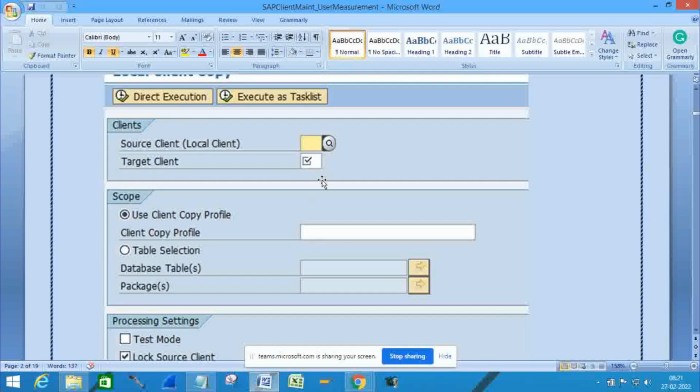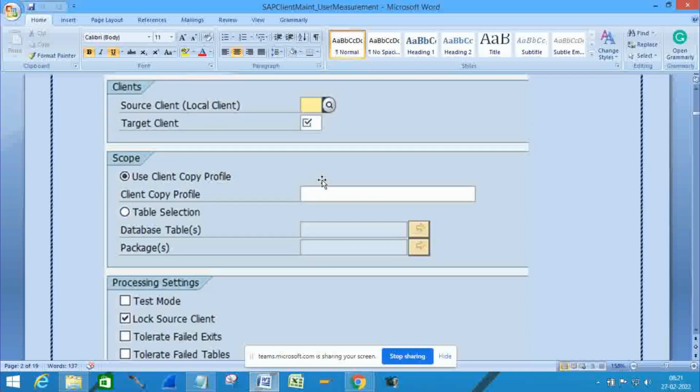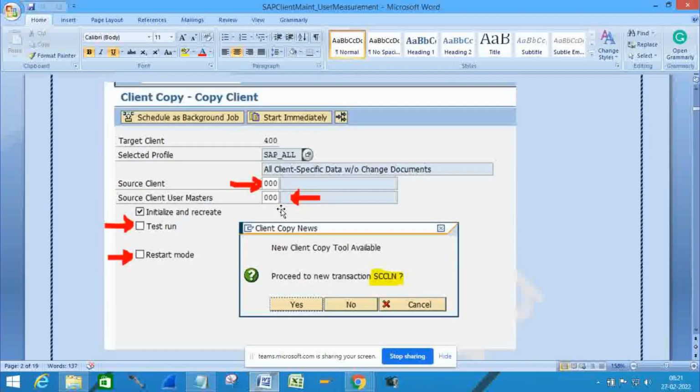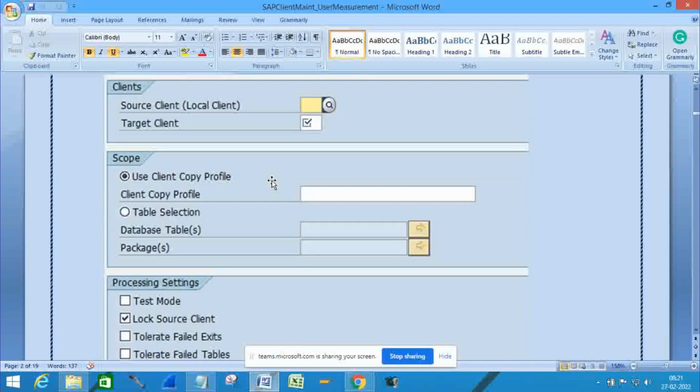Okay, then these are the client copy profiles, which I said, which are the profiles you would like to select. There are many, many profiles. Like I said, if you want only customizing, or only authorization, that specific profile you need to select here.